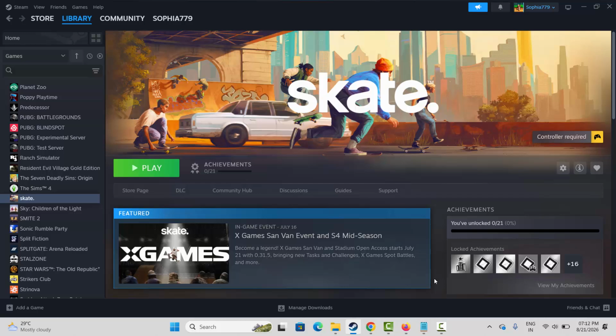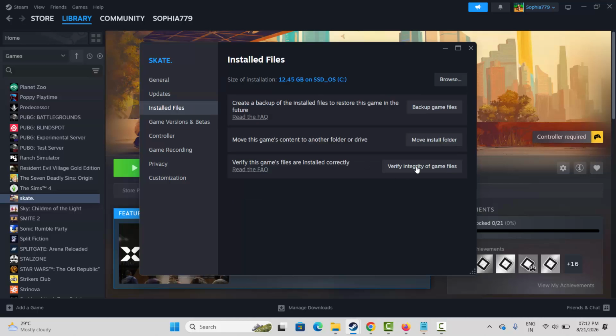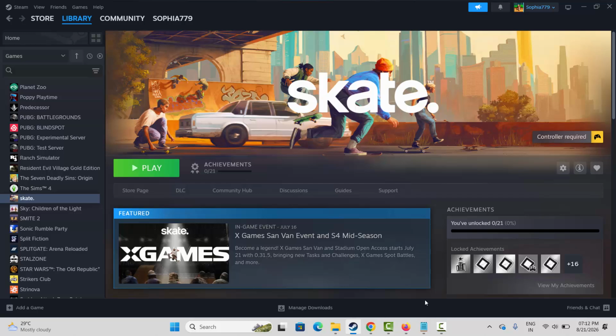Next is to verify integrity of game files. So for that, go to Steam, select your game, right click on it, click on properties, click on install files, click on verify integrity of game files. Wait for some time. Once the game files are verified, now launch the game and check if it's working.